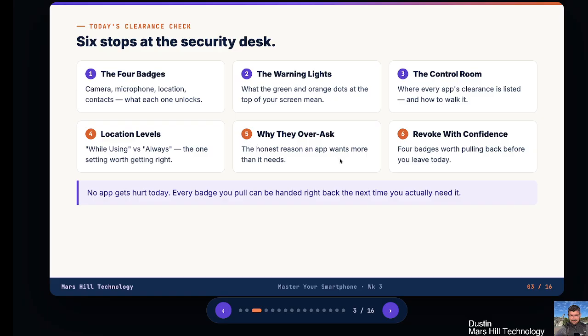Here on step 5, we're going to ask the honest reason an app wants more than it needs. It might need it for marketing purposes. It might be using it for some sort of configuration on their end, or as a way to actually get more details or data about that person. And sometimes the app just wants full control, so that it has what it needs to do what it needs to do.